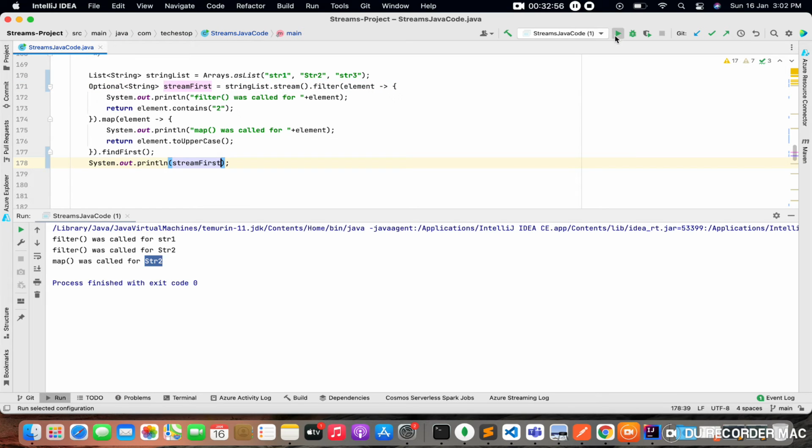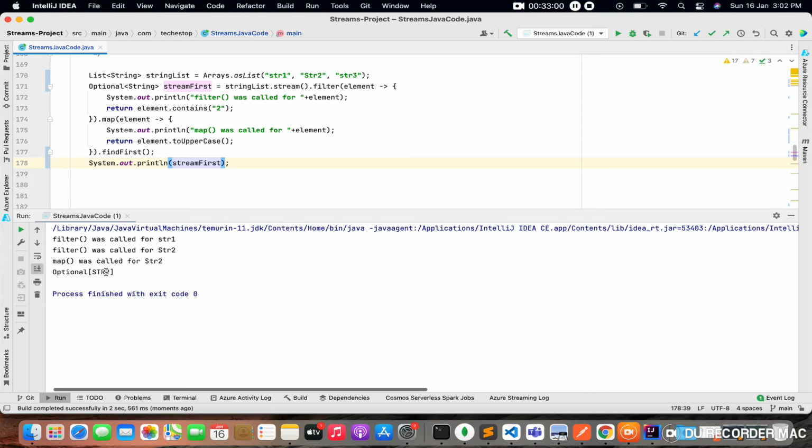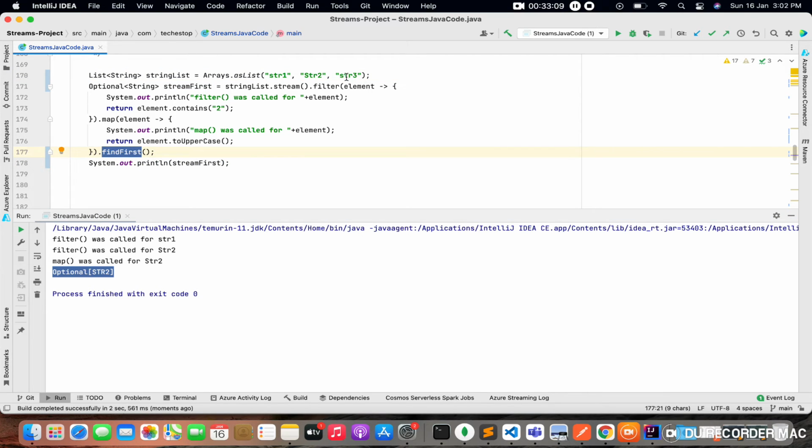Okay. Let me run it again. So if you see, only the string 2 gets printed, and the string 3, since it has to find the first element, doesn't need to operate upon string 3. So string 3 will not be operated upon through this pipeline. So this is how lazy invocation works.